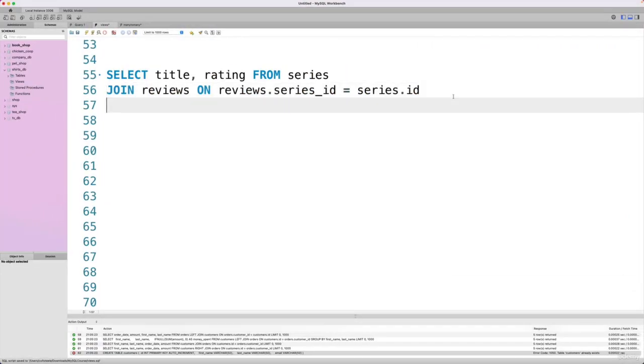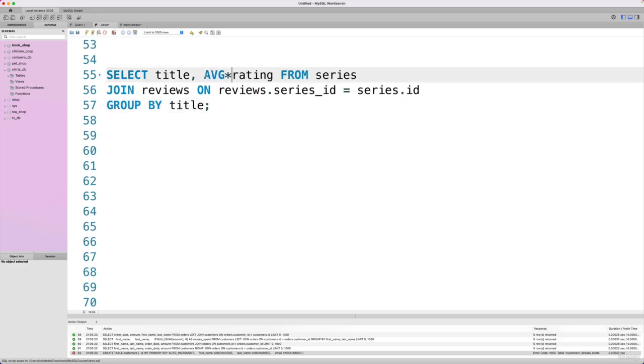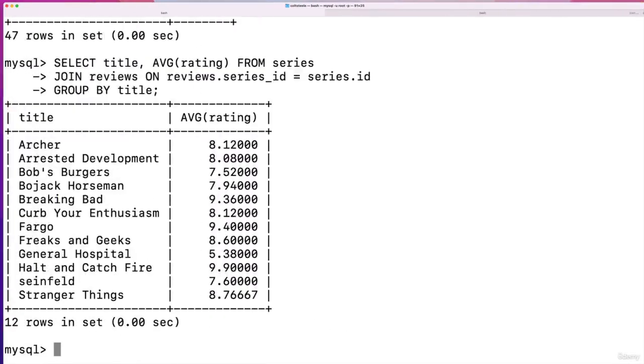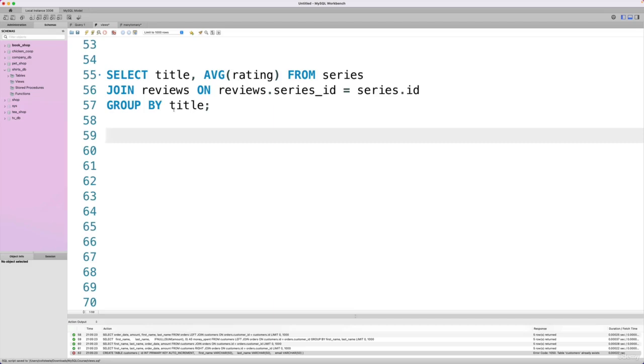I'm going to group by title, and then let's get the average rating. And there we are. We see what we expect, the title and its average rating. So what full group by or only full group by says is that I'm only allowed to select columns that are either aggregate function columns like average, count, sum, or columns that I have already named in the group by clause. Like I'm grouping by title, therefore I can select title.